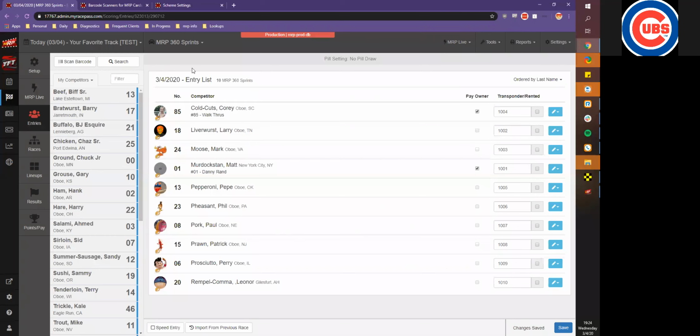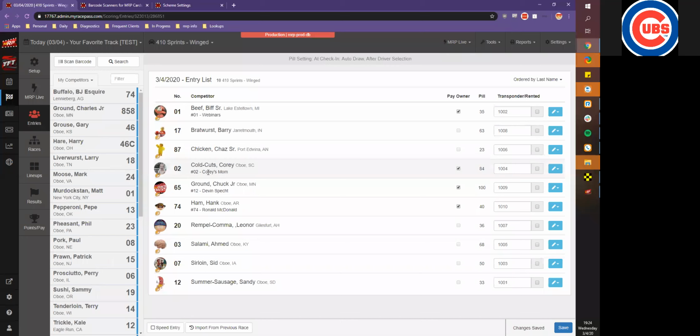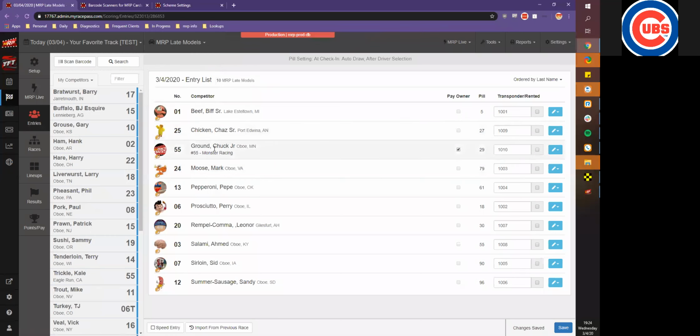So if we have Corey Coldcuts, I believe is signed in multiple times. Yep, he's signed into the 410s. We could have him signed in all of the different places. Same with our, he didn't sign up for late models. What do you know?